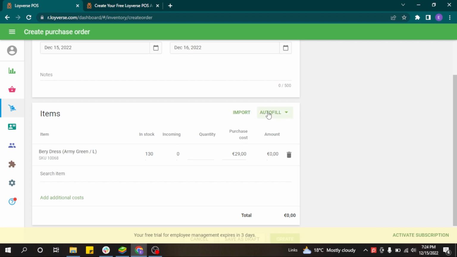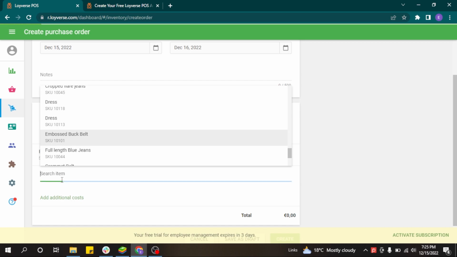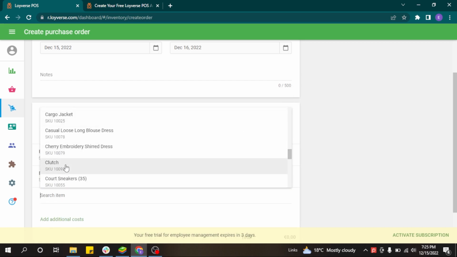And you can also use this autofill option that Loyverse offers to add immediately all items that are linked to this supplier, or only low stock items that are linked to this supplier. In my case, I will add only some items manually, just to give the example of the information that you need to fill for a purchase order.